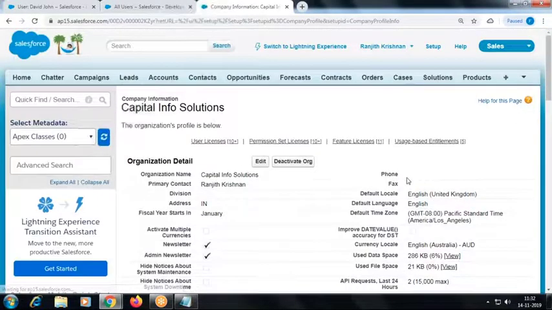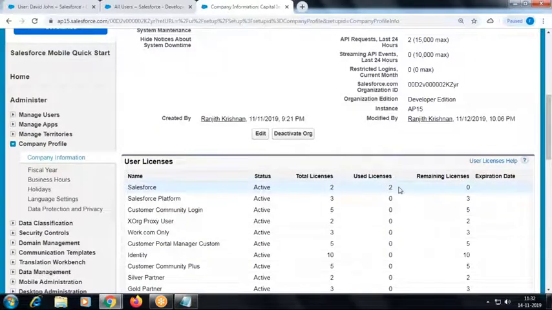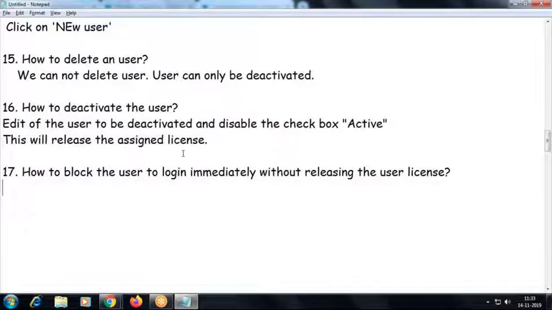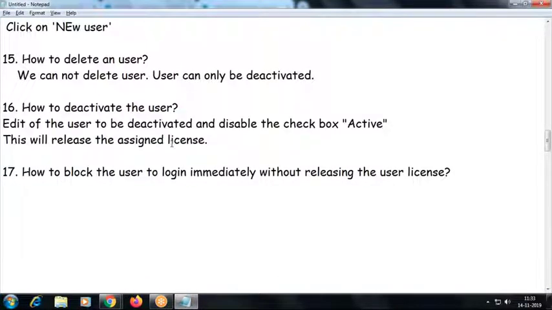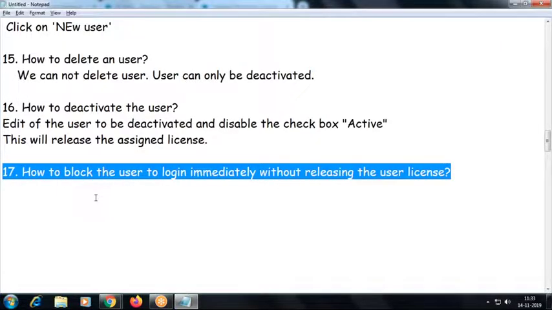Okay, the license will still be assigned. You release the license only if you deactivate the user. The freezing option will not release the license. So that's the immediate step you take to stop the user from logging in. It's the immediate step. Then what can we do?